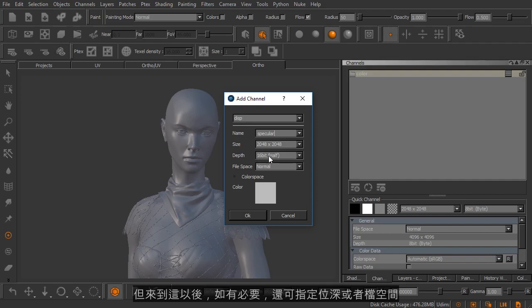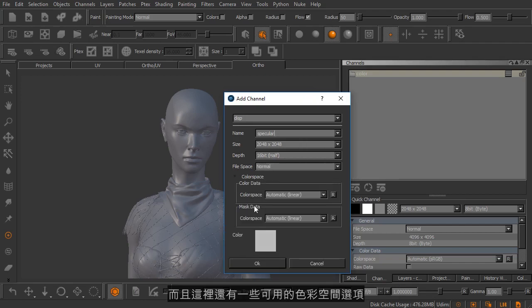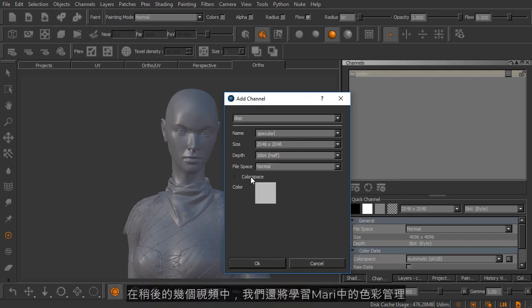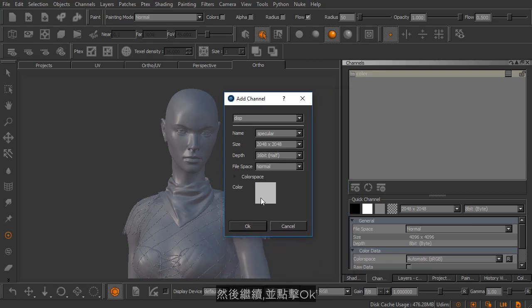Now we can come in here and specify a bit depth for this, or a file space if we so chose, as well as we have some color space options here that are available to us. In just a couple of videos, we're going to learn about color management here inside of MARI, and we're going to touch more on these color space options. But for right now, let's just leave these set to the defaults. And I'm going to go ahead and just click OK on this.